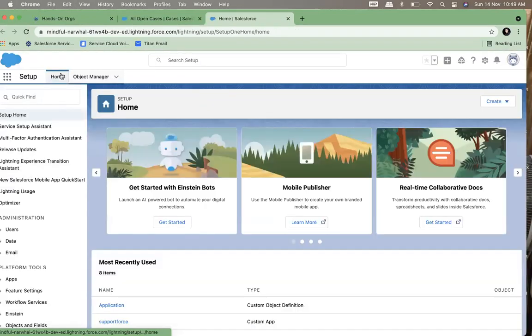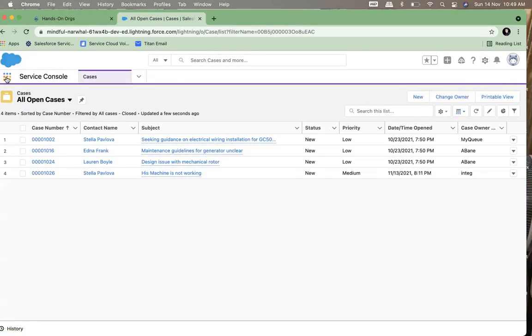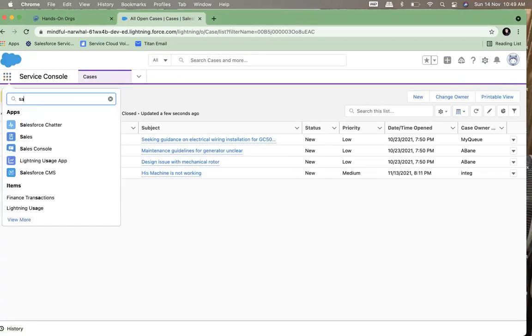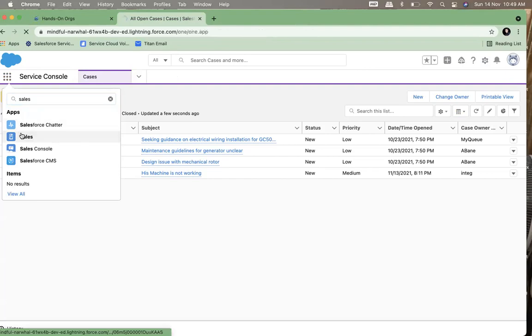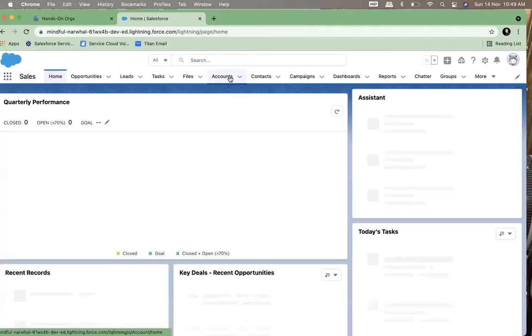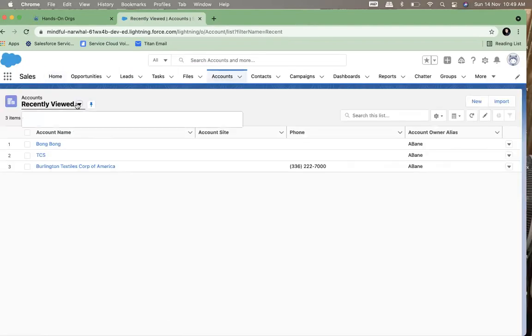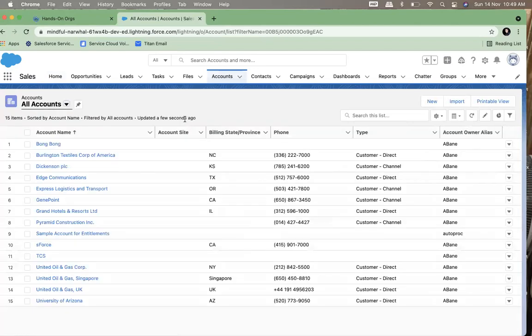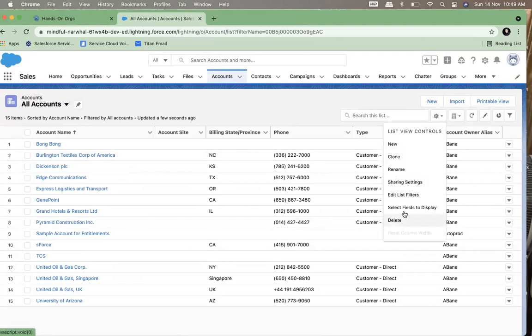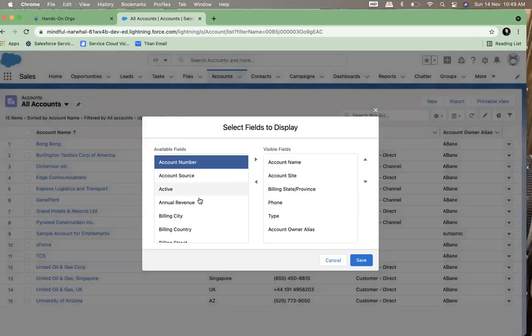Now, we already saw how the table looks, right? When we last saw the account. So if we go to the Sales app, when we want to see all accounts, we can go and see all accounts here. How many accounts are there? Total 15 accounts are there in this org, right? And if you want to see more columns, you can go ahead and add more columns here, right?